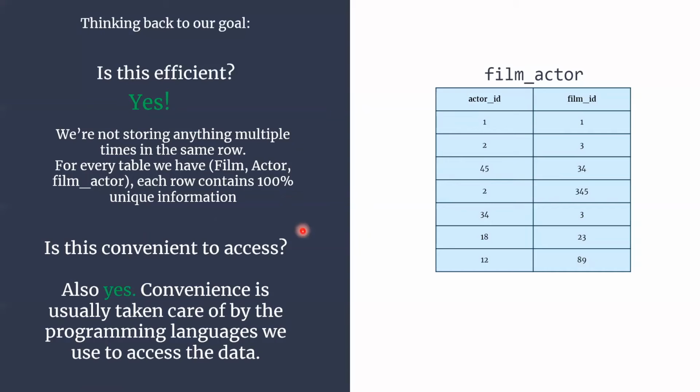Our second goal was to assess whether this is convenient to access, and the answer to that is also yes. The thing is, convenience is usually something that is taken care of by what we use to access the data. In our case, it's the programming language SQL, and SQL usually makes it very convenient to access the data. So this is not something that we have to worry about too much, because this is taken care of by the programming languages that we use to access the data. But we've come up with a solution to make our data storage much more efficient, and this is the answer.